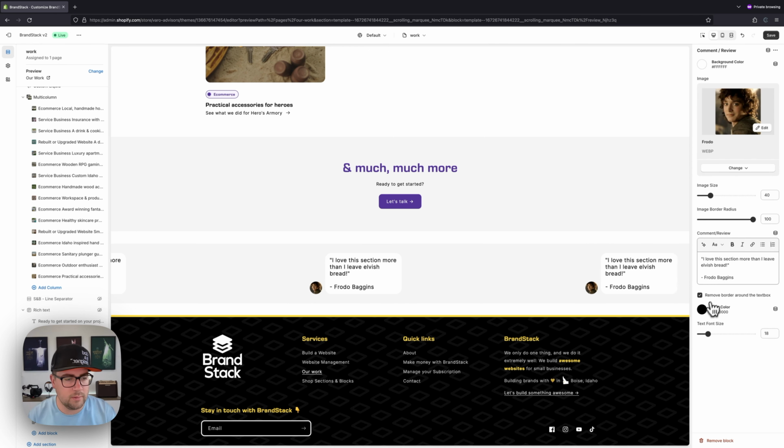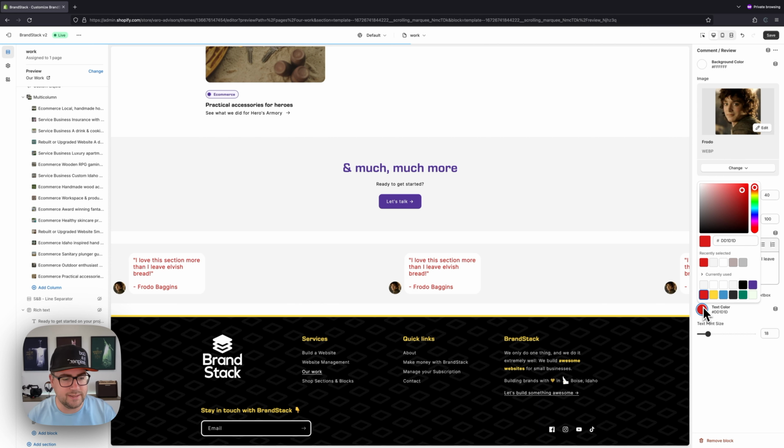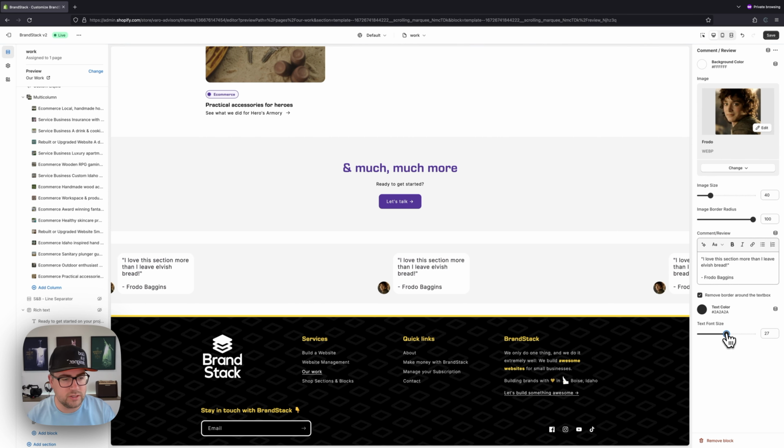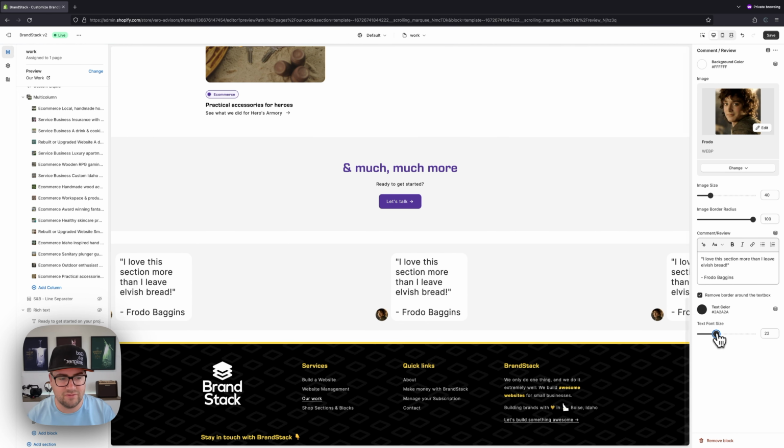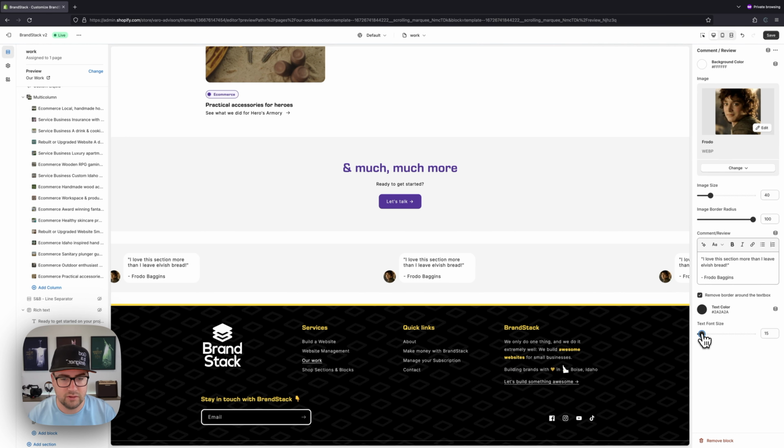And then we have the option to change the text color. We're going to keep it black, and then we can increase or decrease the text font size. Let's go with 15, and that is our comment or review block.